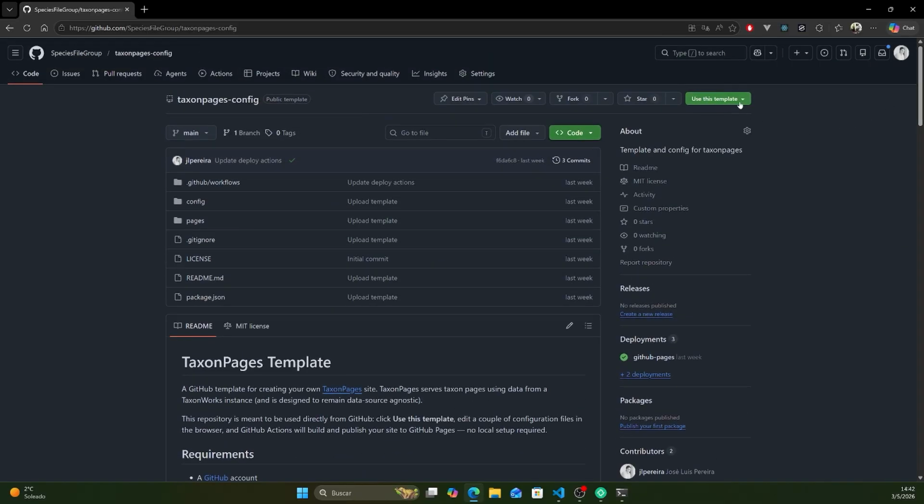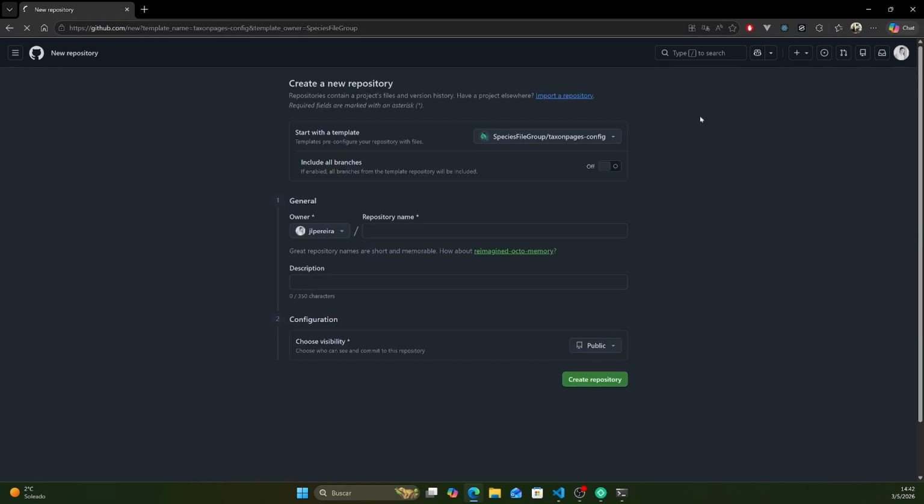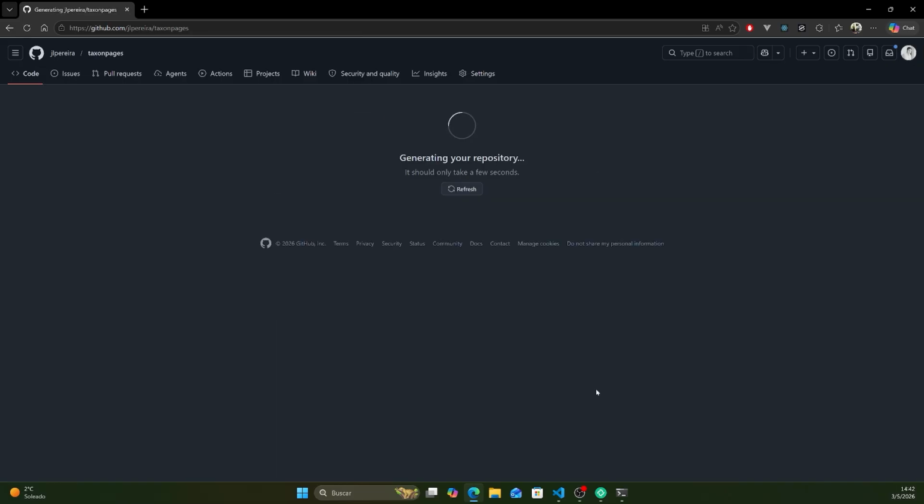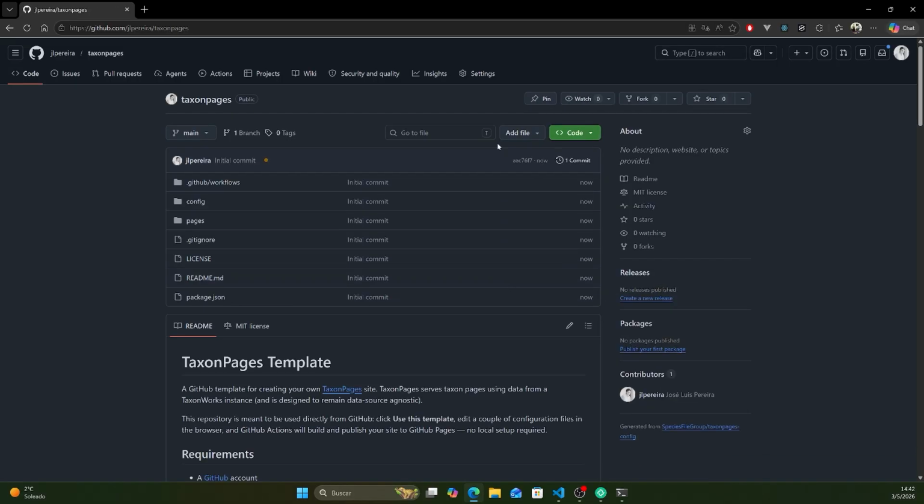First, we click on Use this template and then select Create a new repository. Next, we need to choose a name for the repository. It can be anything, but we will use TaxonPages since it's the default and already configured. If we choose a different name, we will need to make a small change as explained in the documentation. Then, we just wait a few seconds while GitHub sets up the repository.